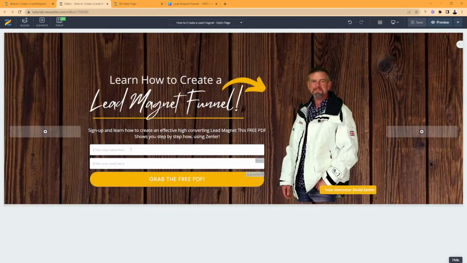Name and email address are the kind of standard. People really don't want to be giving out any more information than that. You could also put opt-ins as well, but they're in the form, they're submitting it. So if you've got your cookie policy showing and stuff. So this is how you do it.